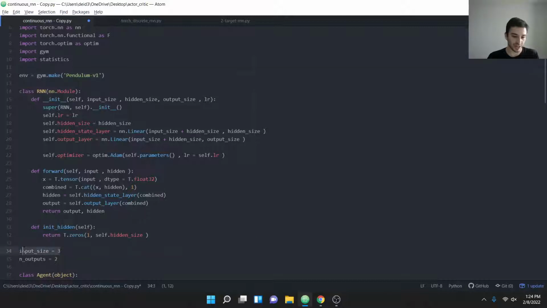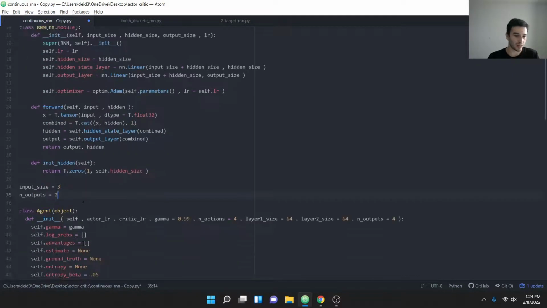So we need to know the input size, which is 3, because it receives a state of observation 3, and as for the number of outputs, we'll go over that in just a second.